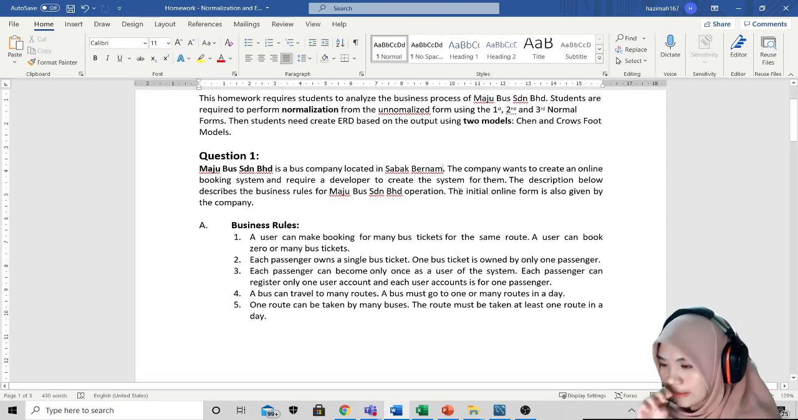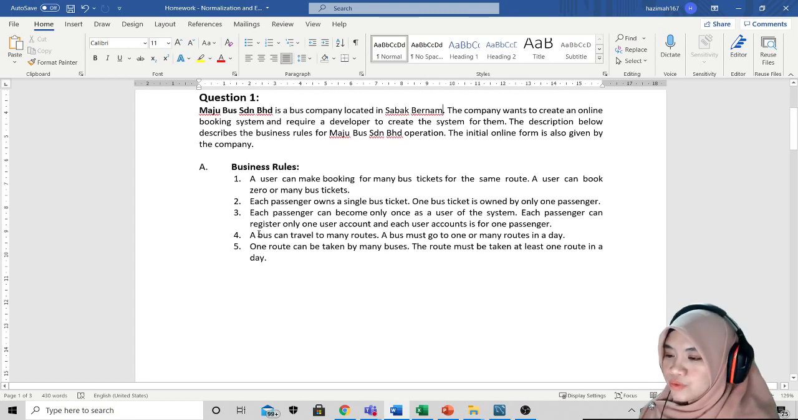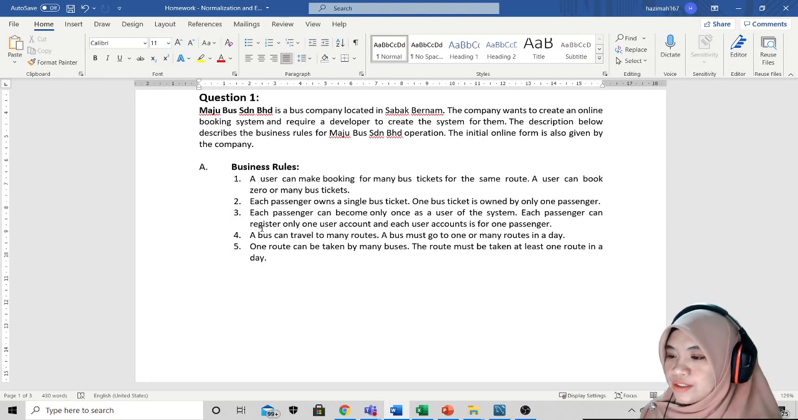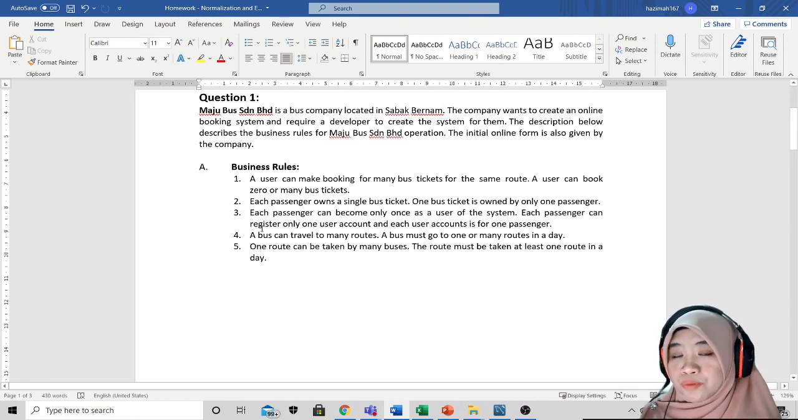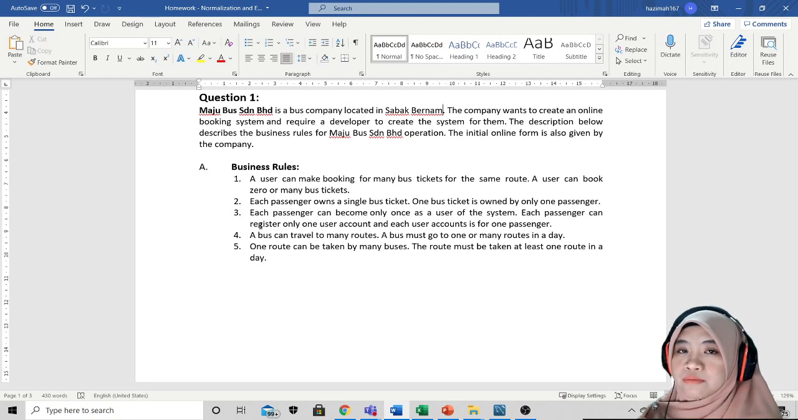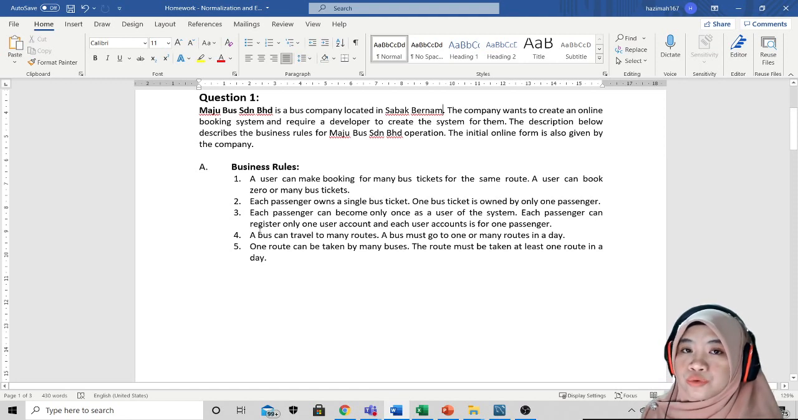Alright. Okay. So di soalan ini kita ada sediakan business rules. Dan kemudian kita ada online forms. Alright, kita baca dulu the business rules. So, a user can make booking for many bus ticket for the same route. Maksudnya, let's say saya mahu ke daripada Sabak Bernam, saya ingin ke Kuala Lumpur. Okay, makanya saya boleh book many bus tiket untuk perjalanan saya tu daripada Sabak Bernam ke Kuala Lumpur. Katakanlah saya dan suami dan anak-anak katakan ingin ke Kuala Lumpur, so saya sebagai yang membuat booking tersebut boleh book tiket untuk suami dan anak-anak.